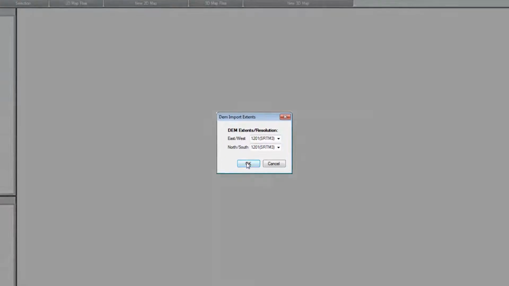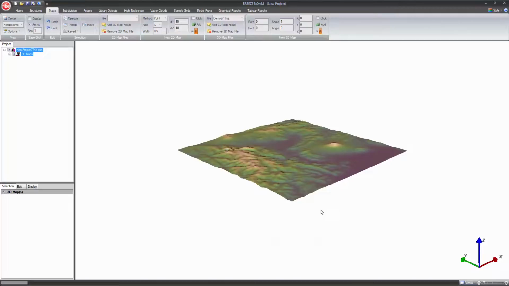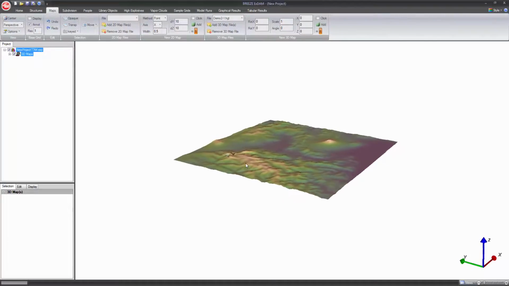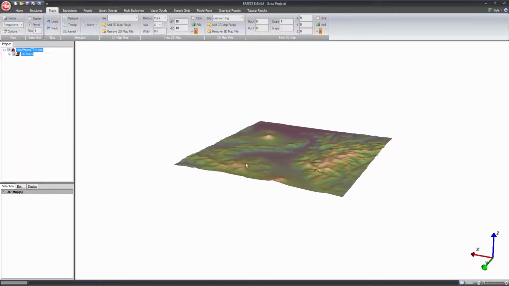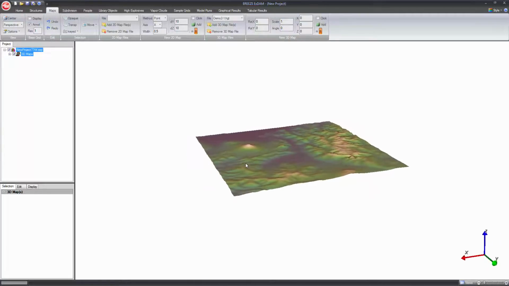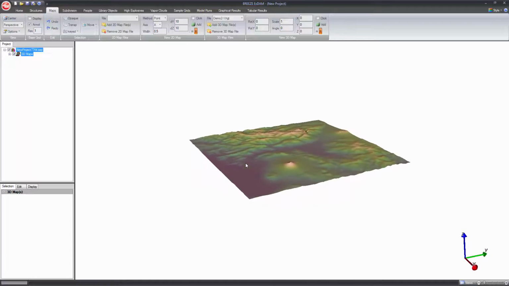The program will give you a variety of settings that can be used to make sure the file is importing correctly and is georeferenced as well as correctly oriented with any other data files that are being used as input. You can see once we import this HGT file, the terrain contours of this area are clearly visible, and this can be used to help model terrain features and their shielding effects in the model.